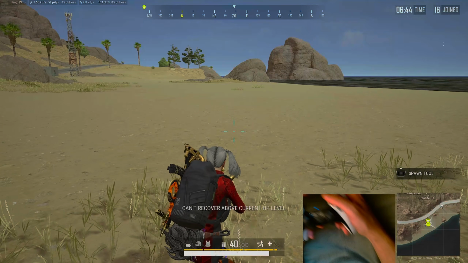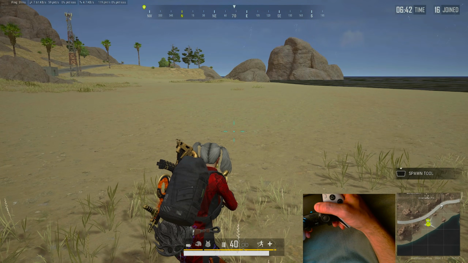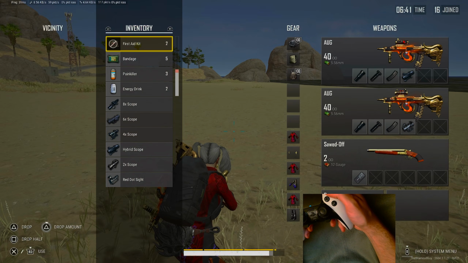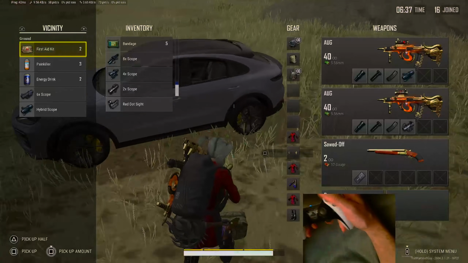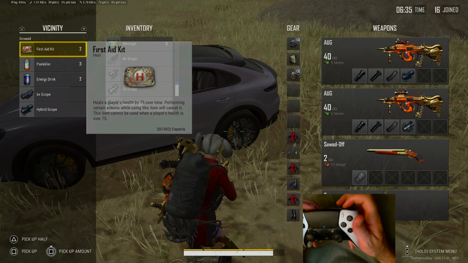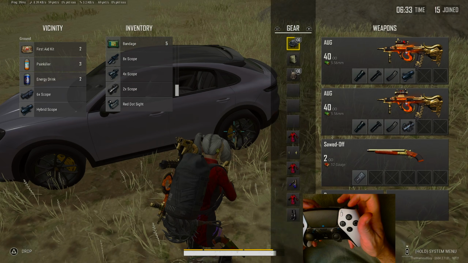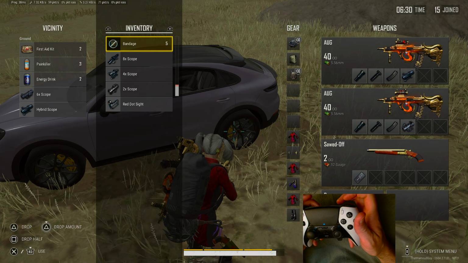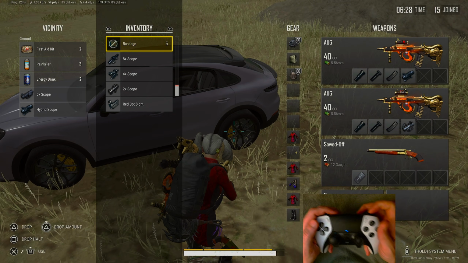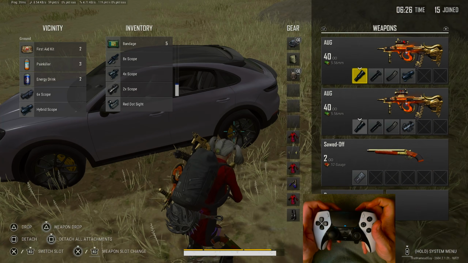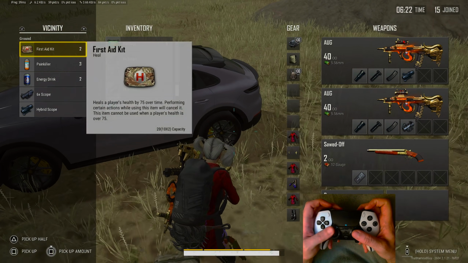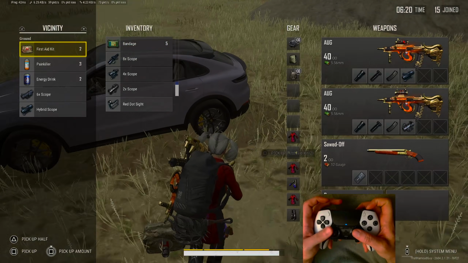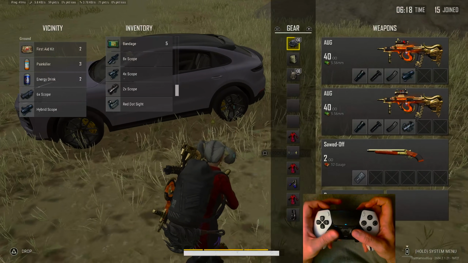Now for the looting, I just want to go over the looting really quickly here. Let's say you have this stuff on the ground. I use R1 to move right. I don't use the D-pad. I just use, again, R1 to go right and L1 to go left. That way I can loot quickly, like that, moving, and then I don't have to use the D-pad.